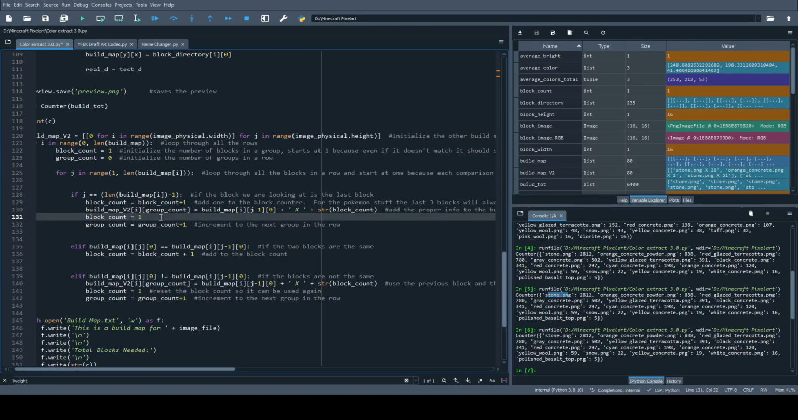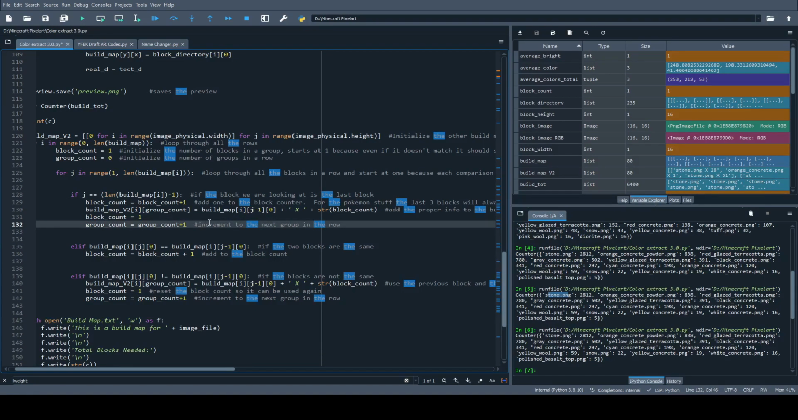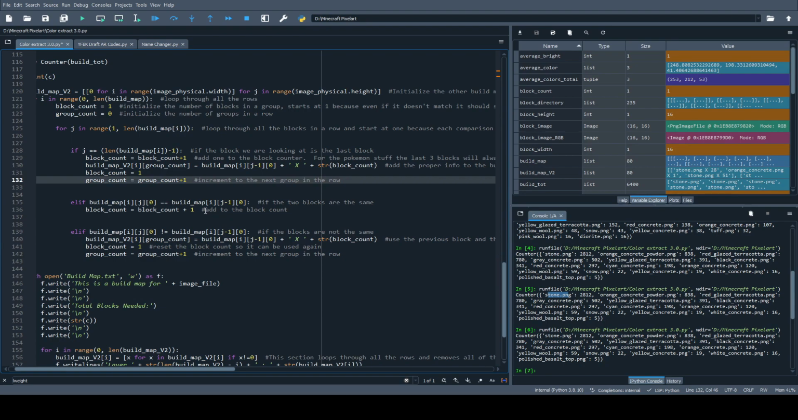And then, why does my mic keep cutting out? Anyway, then you got to reset the block count and you got to increment the group count to be another one. I don't know why I have to increment the group count if I'm already at the end. That seems redundant, but hey, it's not broke, so don't fix it.